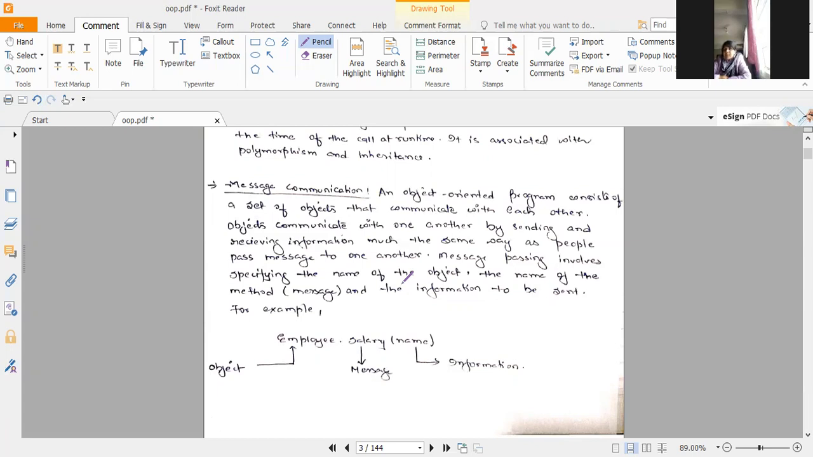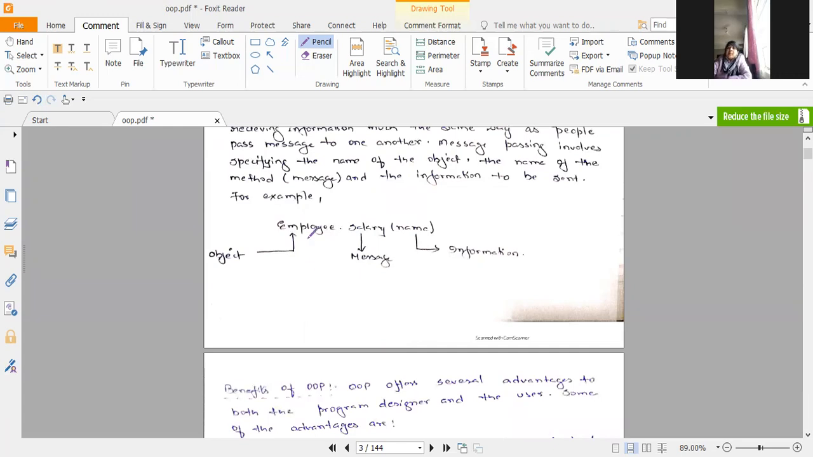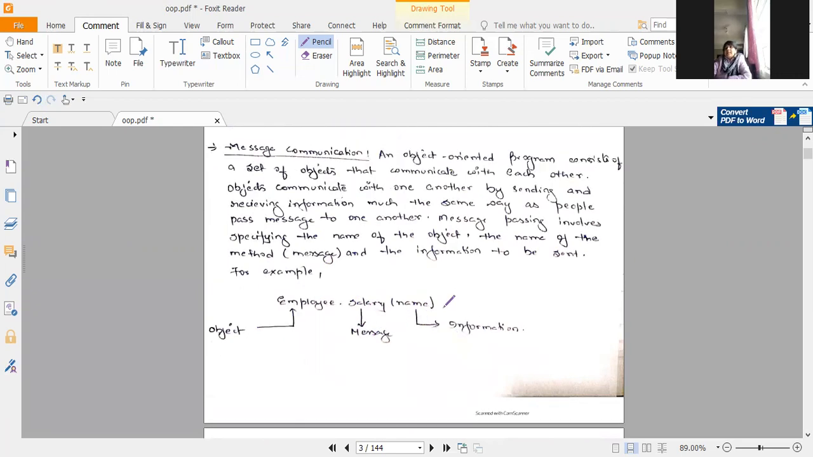So basically, message passing involves specifying the name of the object, then the name of the method, and after that the message, the information we want to send. As in the example, we have written employee.salary, and in the parameter we have passed something as name. So this employee is an object, and salary is the method, which is the message. And this name is the information that we pass between these two objects.